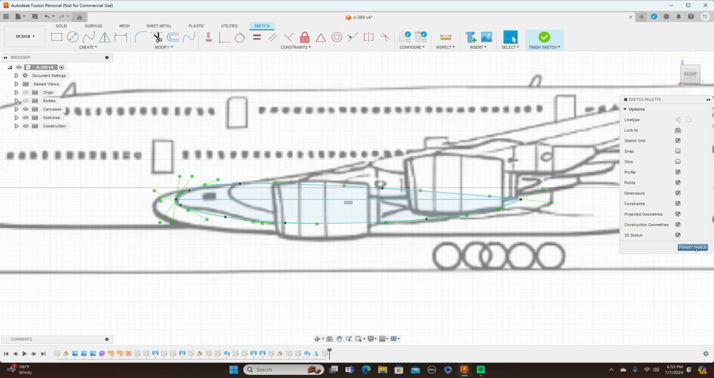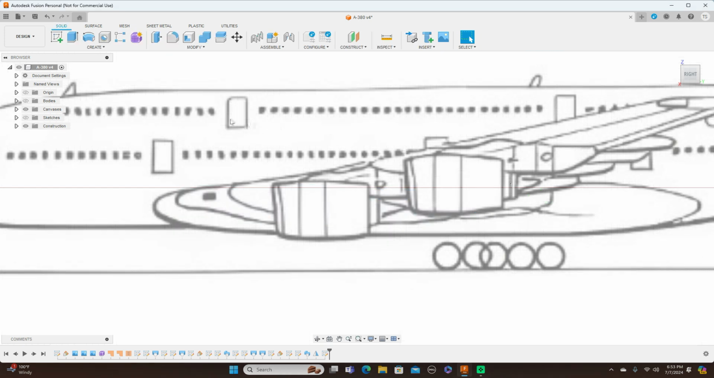And we go ahead and finish sketch. And if you notice, the sketch is turned off. Now you just come back over here where it says sketches and click this eye over here, and the sketches turn back on.